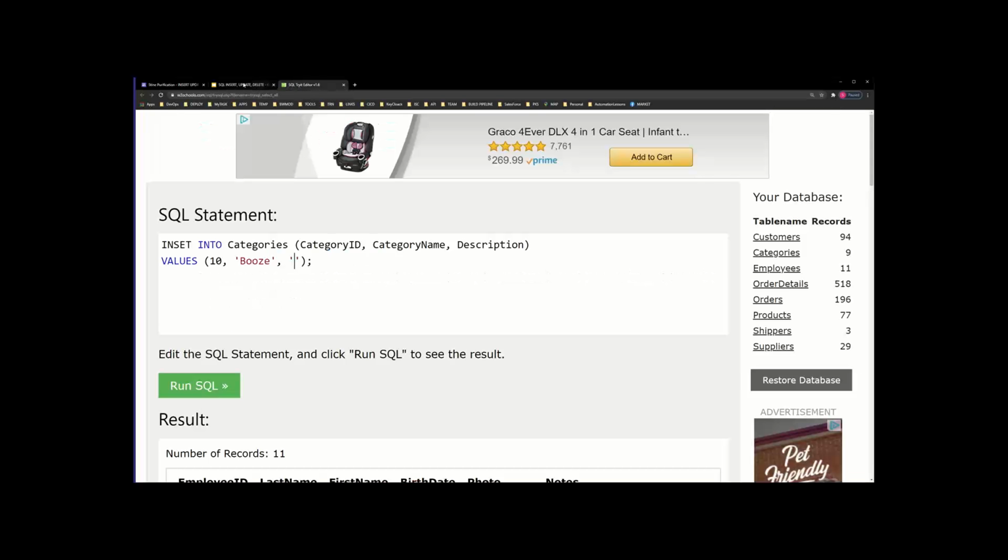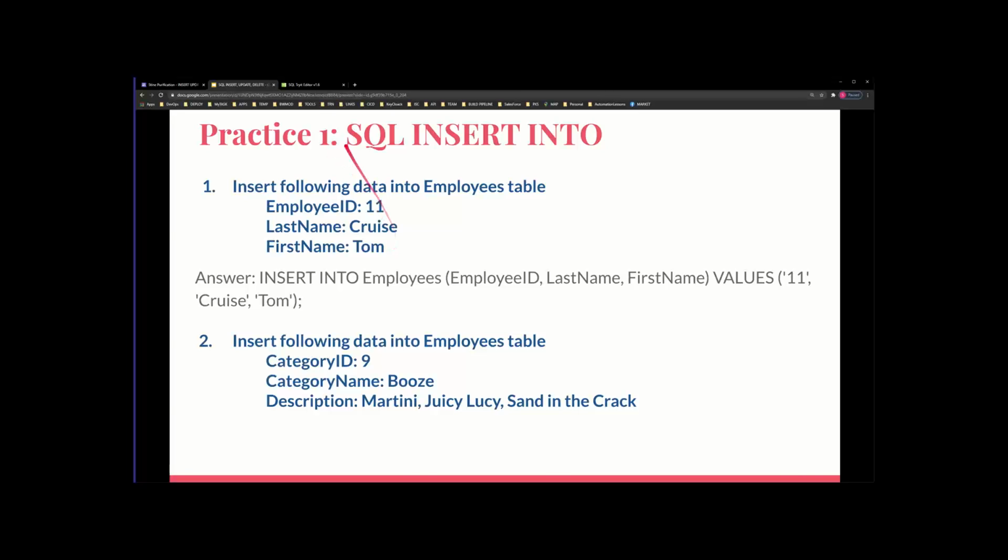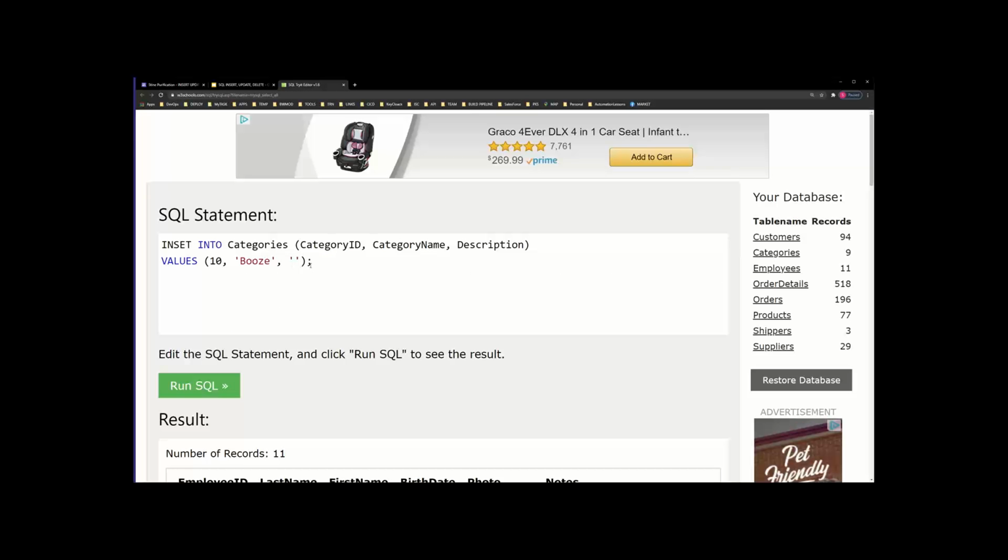Martini. Juicy Lucy. Sand in the Crack. That's actually a cocktail name, by the way. Martini. You got to make one day. It's made out of coconut rum. Martini, comma, what was the other one? Juicy Lucy. And. Okay.